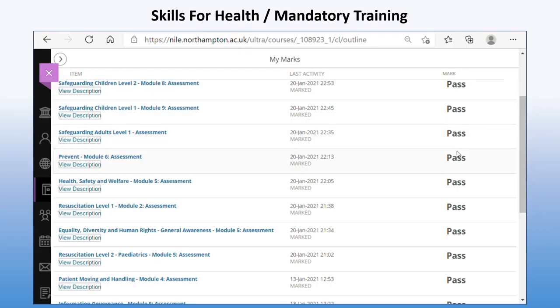Most of them, you need to get 80 to 85% to get a pass mark, and it will come up at the end of the course. At the end of each one of these assessments, it will come up with your pass mark and whether you have passed, or whether you need to redo that module again.